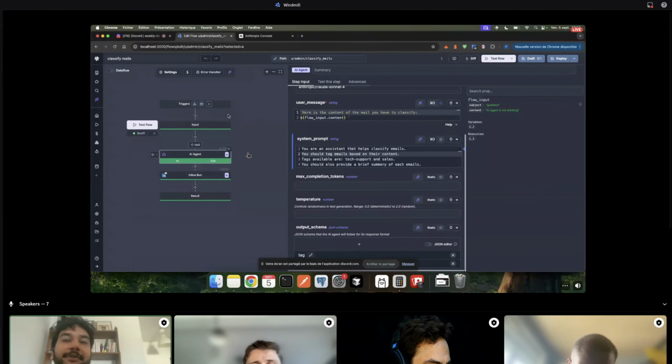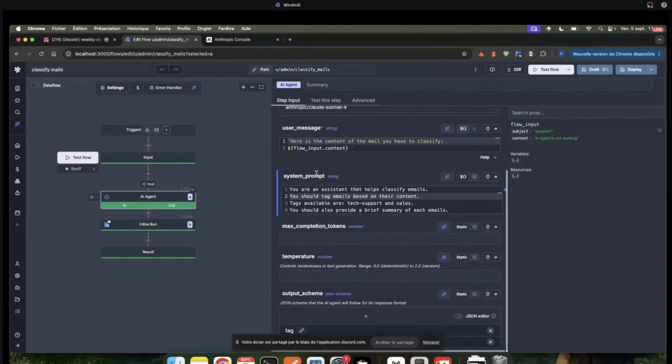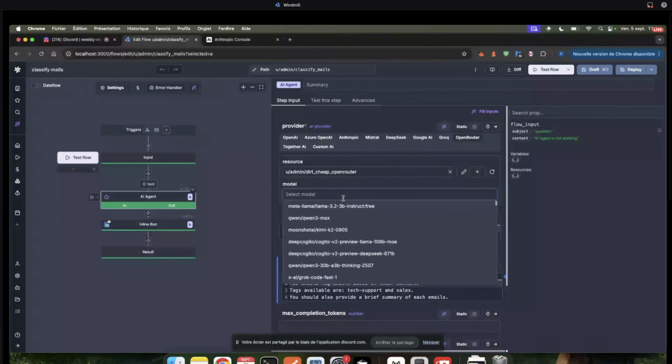As you might know, last week Hugo introduced AI agent to flows. So this week I made mainly some improvements to it. The first thing is now you can choose any provider, whereas before it was only OpenAI and Anthropic. I prepared a little demo. Here I will use OpenRouter, for example.